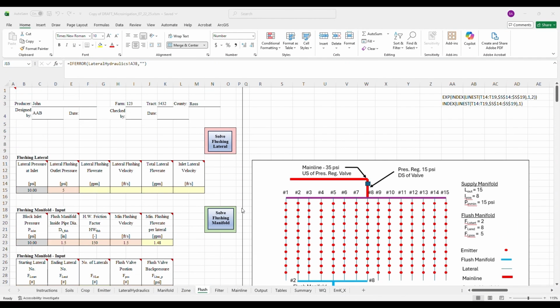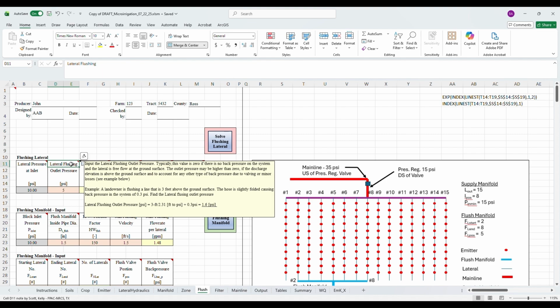Once we're on this tab, scroll up to the top, you see our first table is talking about flushing the lateral. So it's going to input that lateral pressure from before of 10 psi, and then here it's prompting us to put a lateral flushing outlet pressure. And if you hover over this note here, it says if there's no back pressure on the system and our lateral is at free flow on the ground surface, then our outlet pressure will be 0 psi.